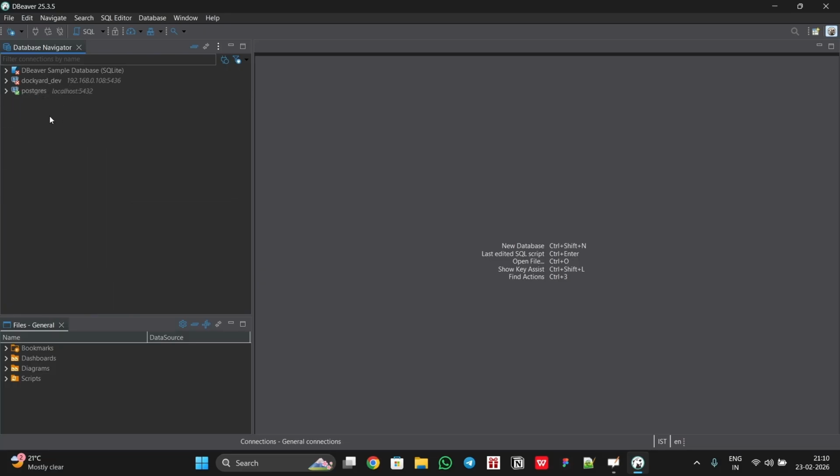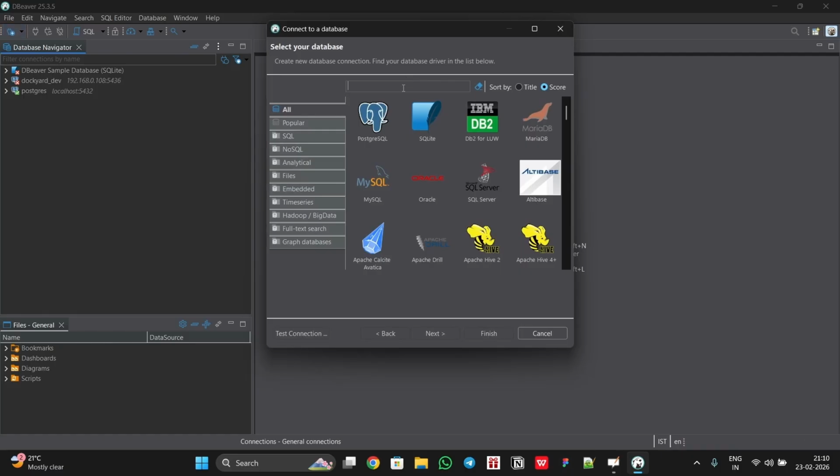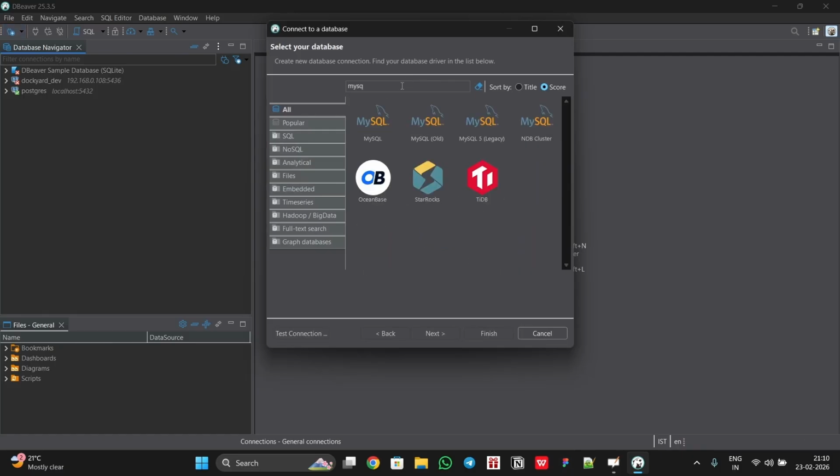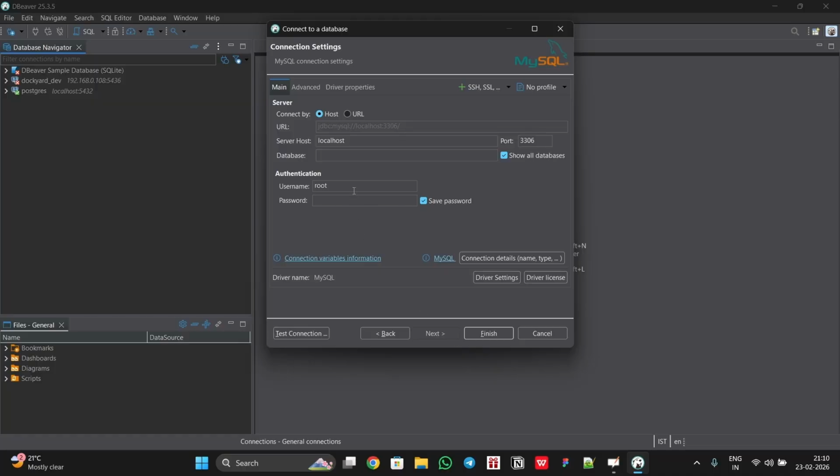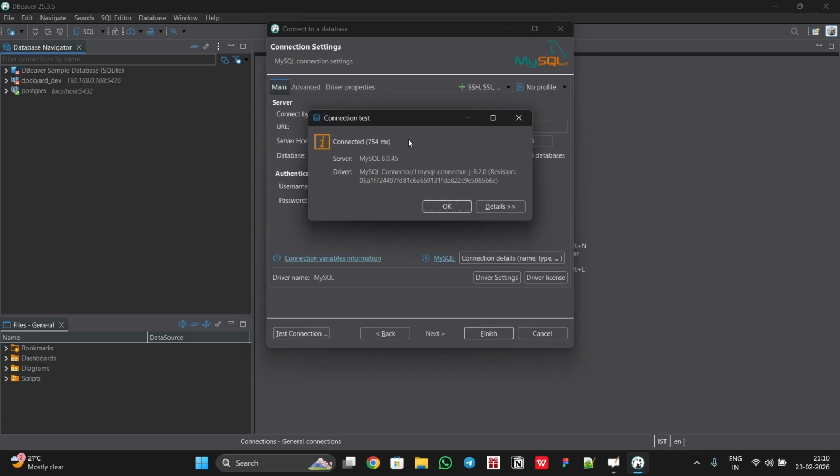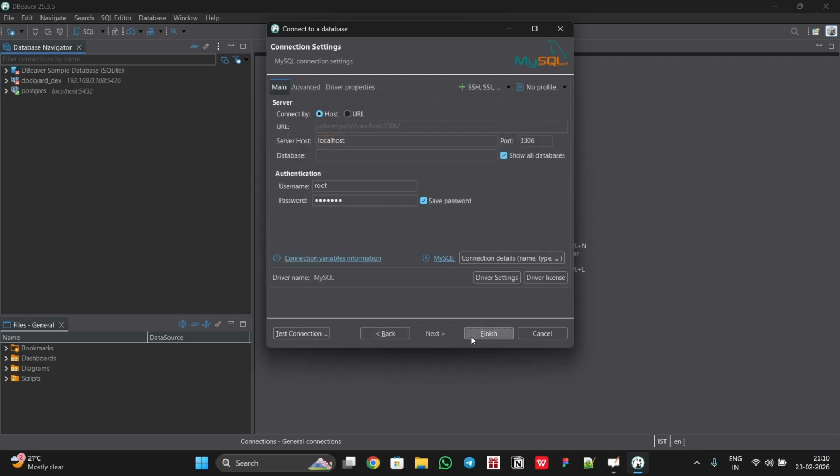Let me show you for MySQL also. Again I will click here and search for MySQL. Which one you want to use you can choose, but I will go for MySQL, the simple one. Click on next. Then I will enter the root123 password. Here, look at the database: there are multiple databases in MySQL, if you have watched the previous video. So I'm not calling one particular database, which is why the default is show all databases, and this is the port. Now let's click on test connection. It's connected. Click on finish.